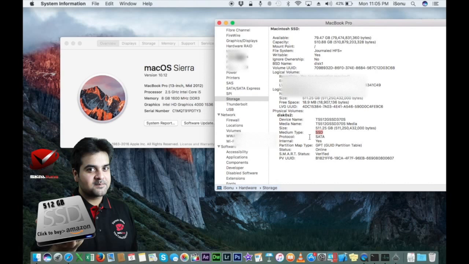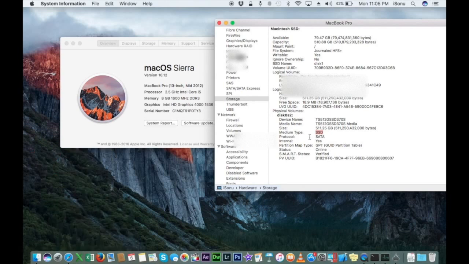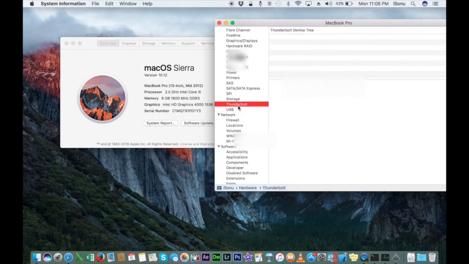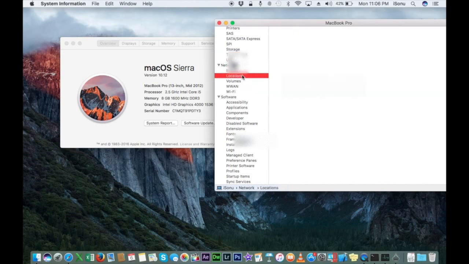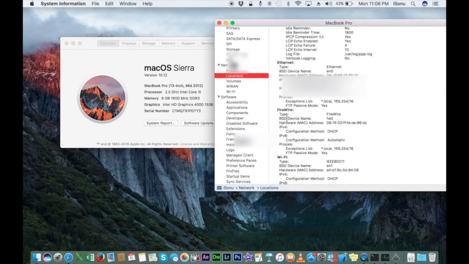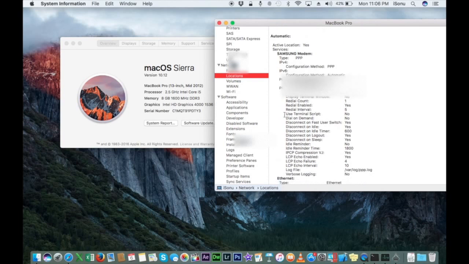fast, and if you want to compare the speeds between the hard drive and an SSD, I will again leave that description below. You can check what impact it has when you have a hard drive versus an SSD, what the transfer rate is and all those things. Yeah, so let's move on. Thunderbolt, so it's basically the hardware configurations, the modules which you want to know and understand more about on your Mac.